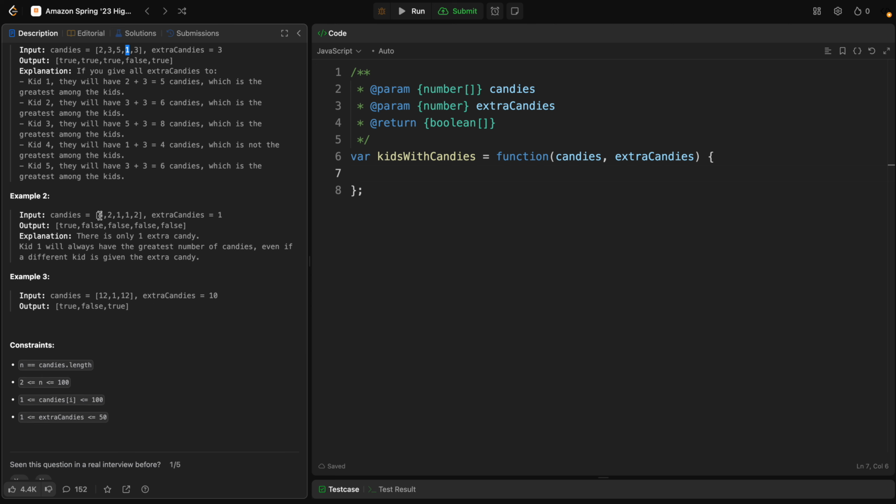Here, the greatest number will be only the first one. It will be true because the greatest number is 4, so we add 1 to 4, it will be 5. If I add 1 to 2, it will be 3, but we have a number bigger than 3, which is 4, and we continue this with 1, 1, and 2. How to solve this problem is pretty easy, but let's just recap the problem.